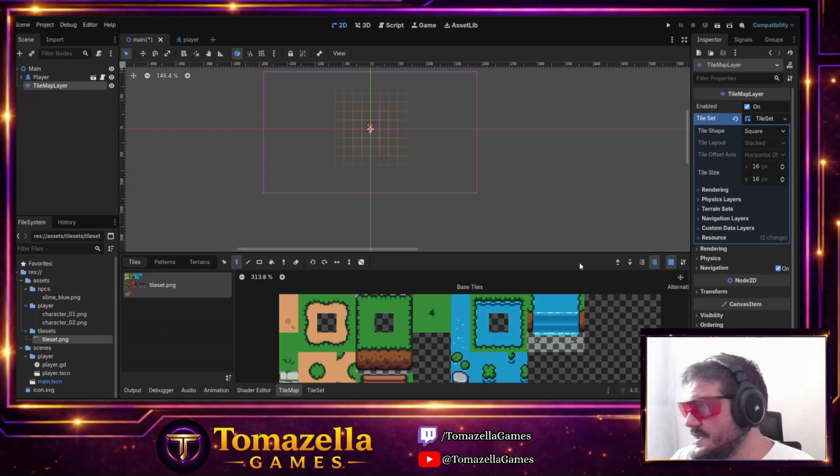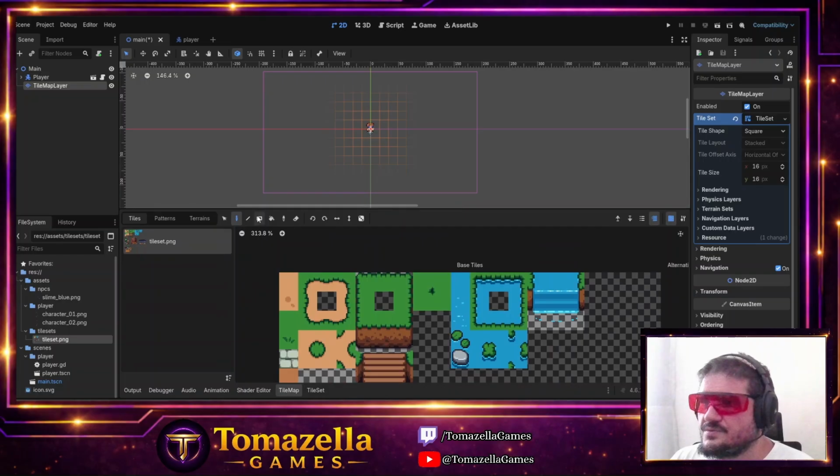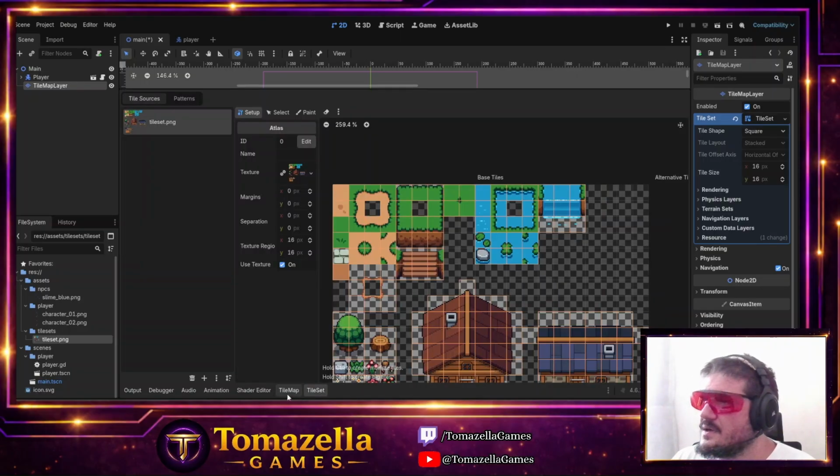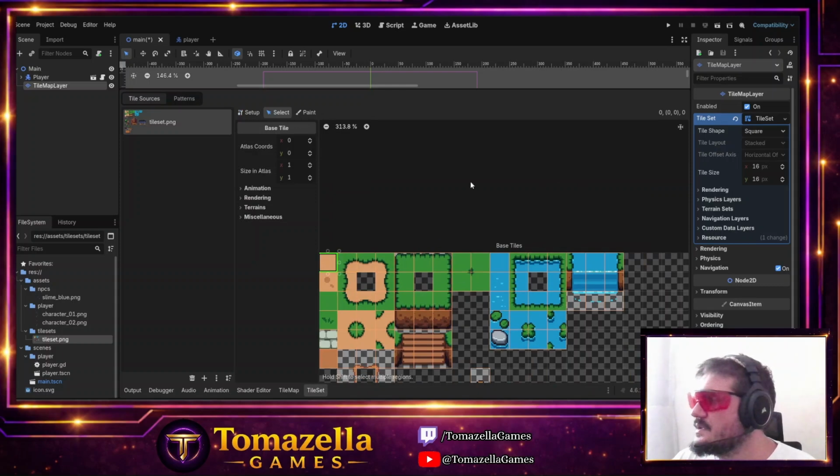Those are things I didn't try yet. So we have collision. Forgot how to do the collision stuff.